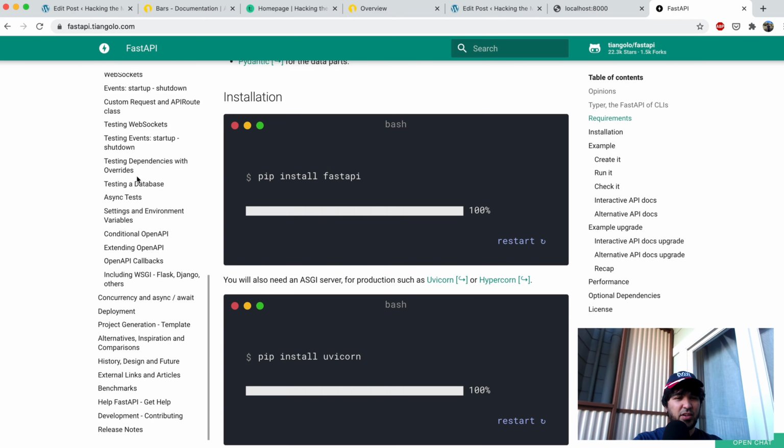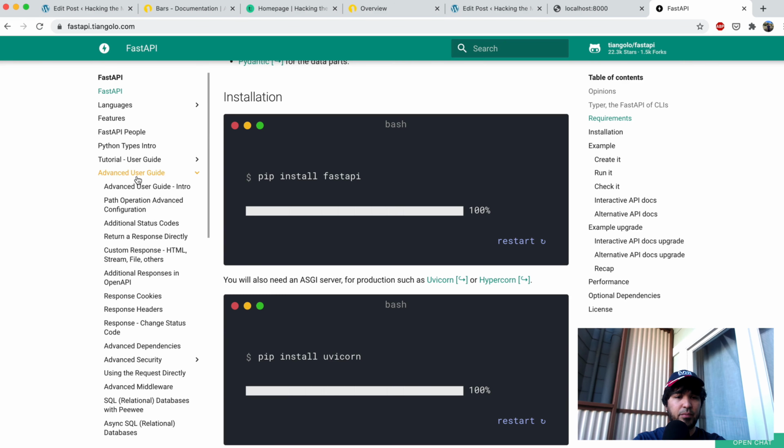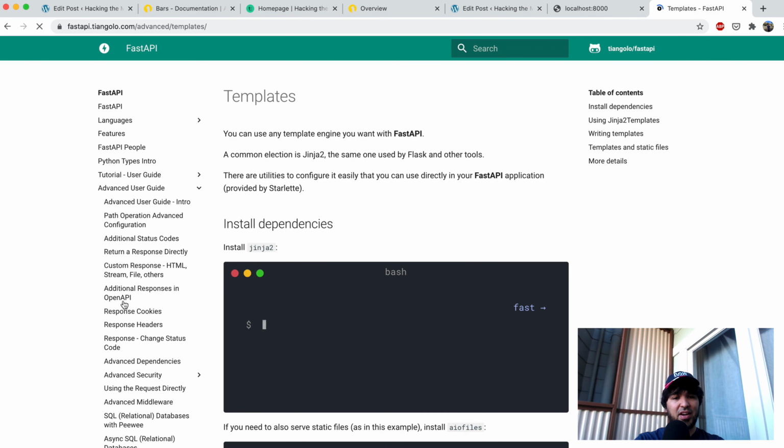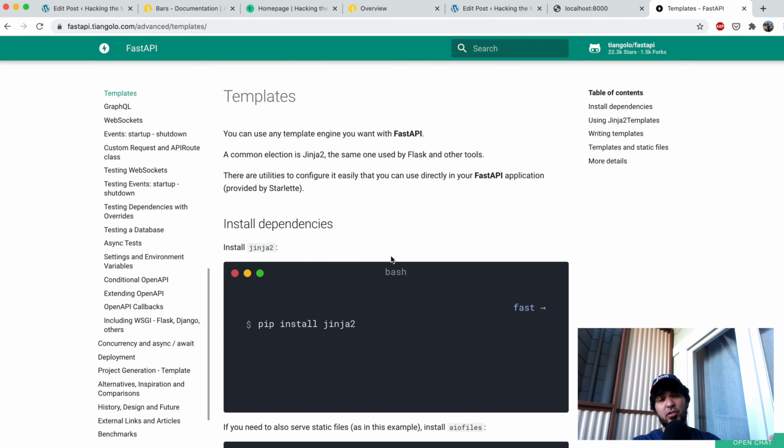Okay, so if you go to the advanced user guide here and search for templates, there's this templates link right here, and I'm going to use Jinja 2 templates. I covered this in the Flask tutorials and in some of the other web apps we build on this channel, and they're just HTML templates with some little programmatic syntax sprinkled in, and let's show how that works.